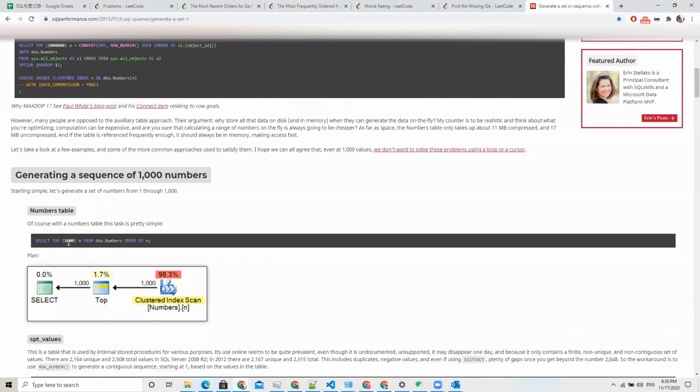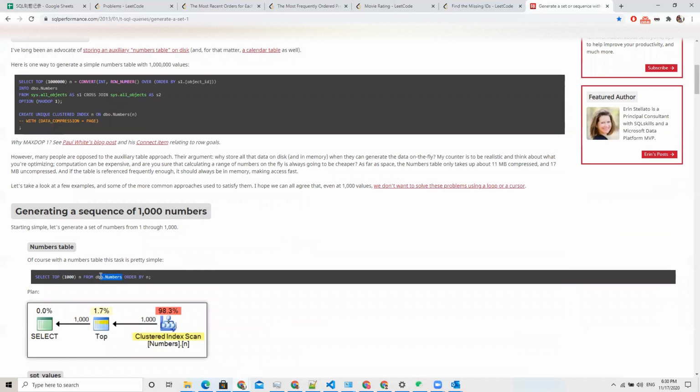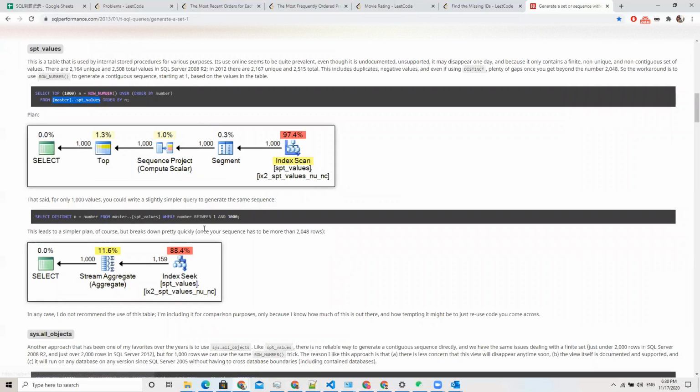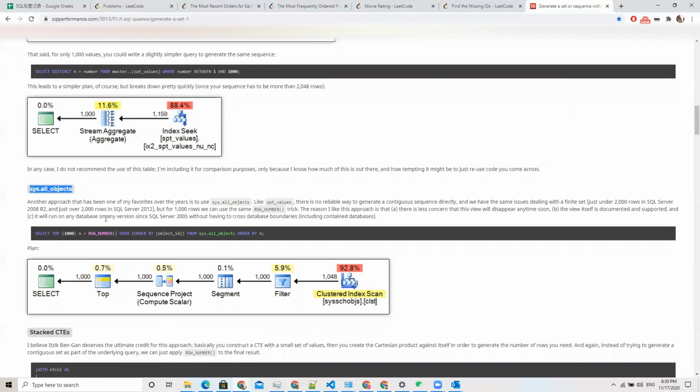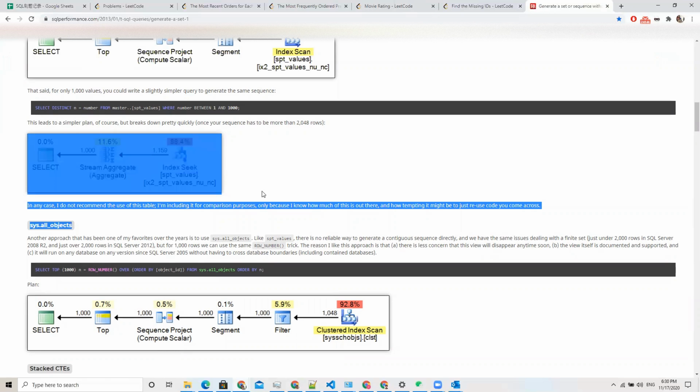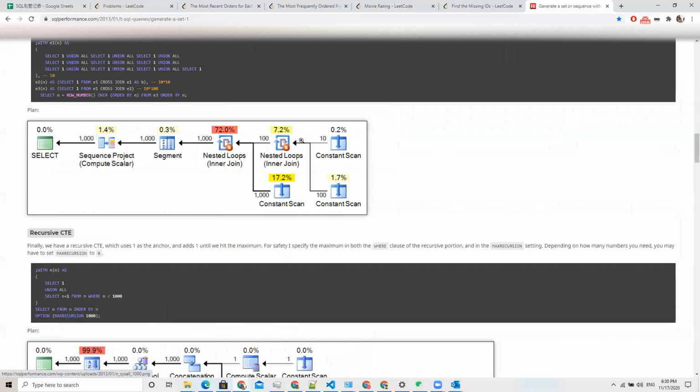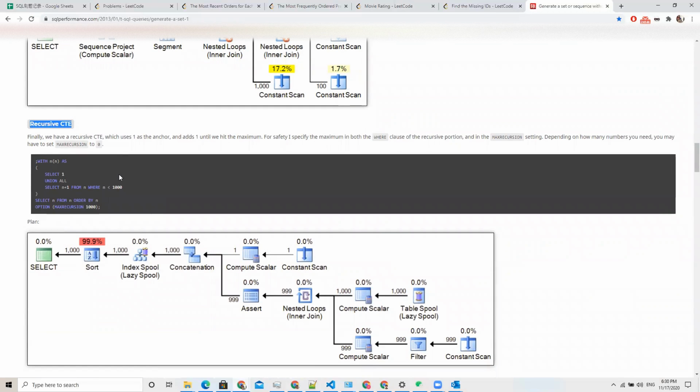So there are ways to use dbo.numbers, and then you use something called spt_values. I'm not sure about this one. I think this is for MS SQL Server only. Yeah, maybe. So there are several ways. And this all_objects is probably for every different kind of SQL. They all have this one. But why do we have all those different techniques? Well, the CTE is what I'm using in here, so I will show you later. And then the last one, of course, is the recursive CTE that we already tried last time.